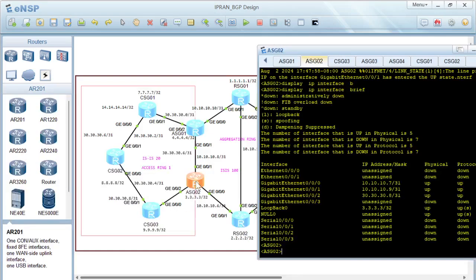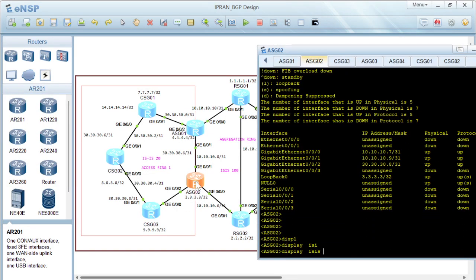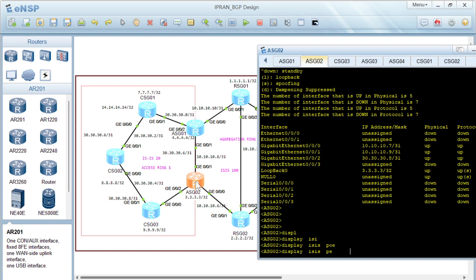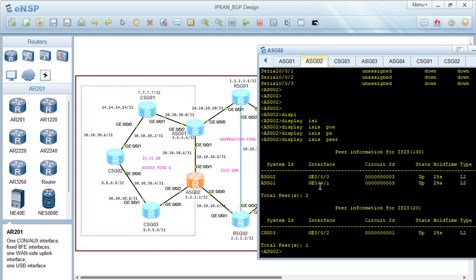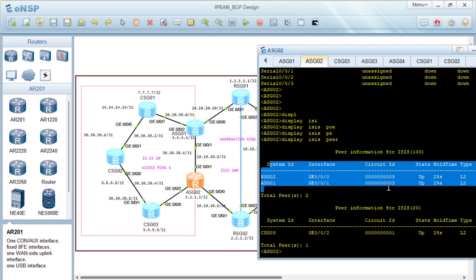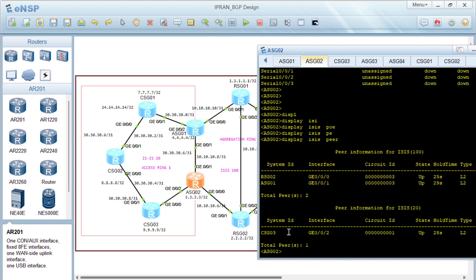On SG2, we also expect to have display ISIS peer. We have 2 peering sessions in aggregation. Remember, it has a connection to RSG2 and SG2. So those are the aggregation processes, and the peer is up. We also have a peering to CSG3.